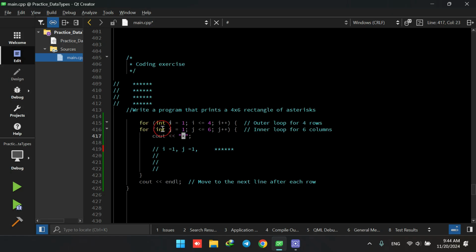So the range of the j will, depending on the range of the j, we are going to print asterisks here. So we have j equals 1, and j lower than or equal to 6. So 1, 2, 3, 4, 5, 6, we are going to have 6 asterisks being printed, because this is how the range tells us. So when j reaches its upper bound, the inner loop is finished. When the inner loop is finished, we finish this column.